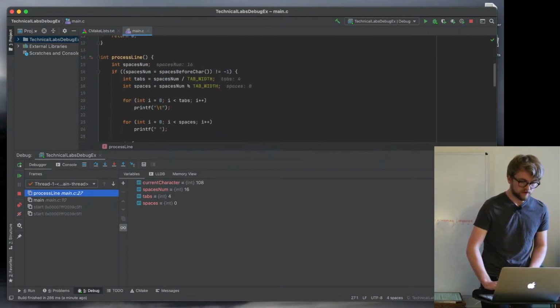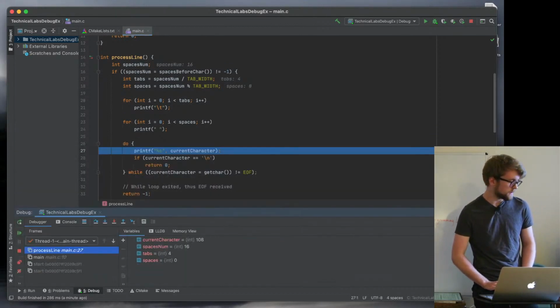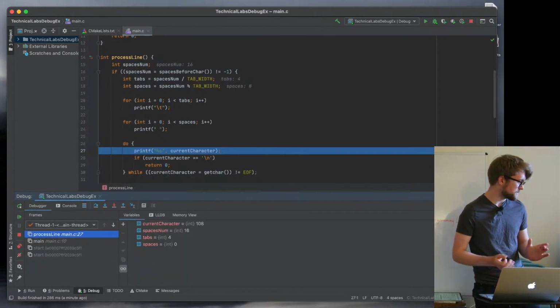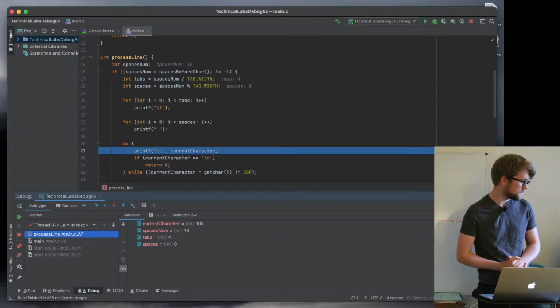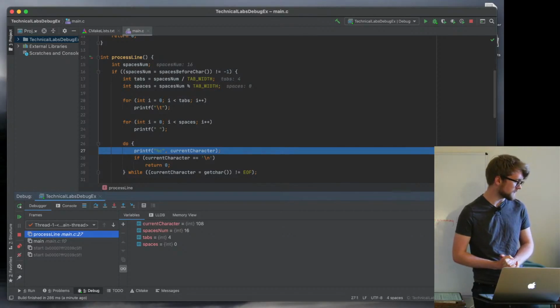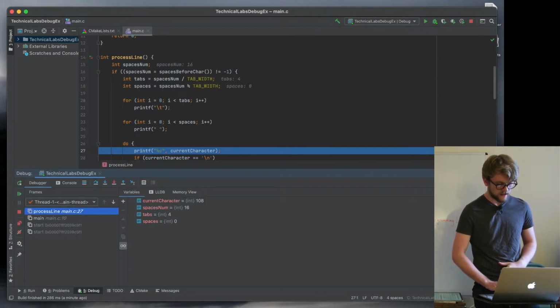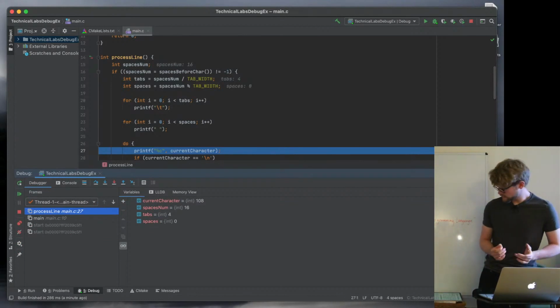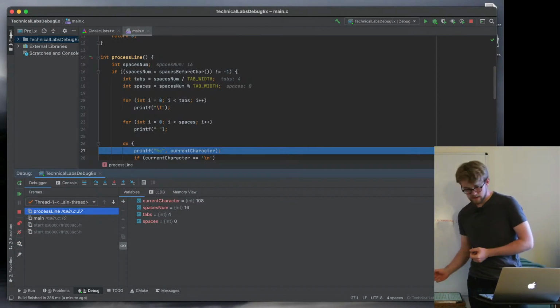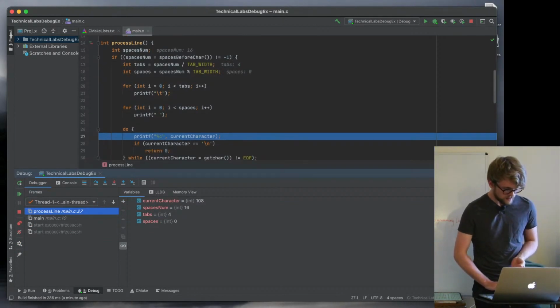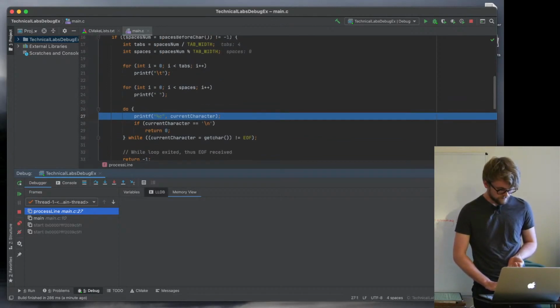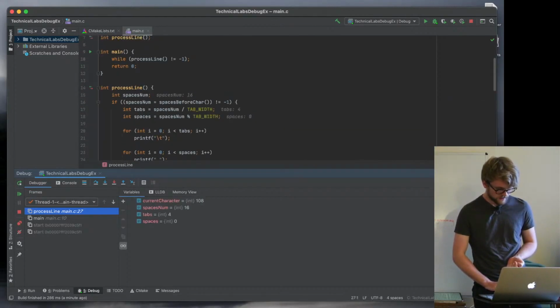Okay, so that's running. Any questions about that? This is fairly simple. I'm sure most of you have done this before, or some level of this. Running to breakpoints. Cool. Let's move on to some more advanced things.